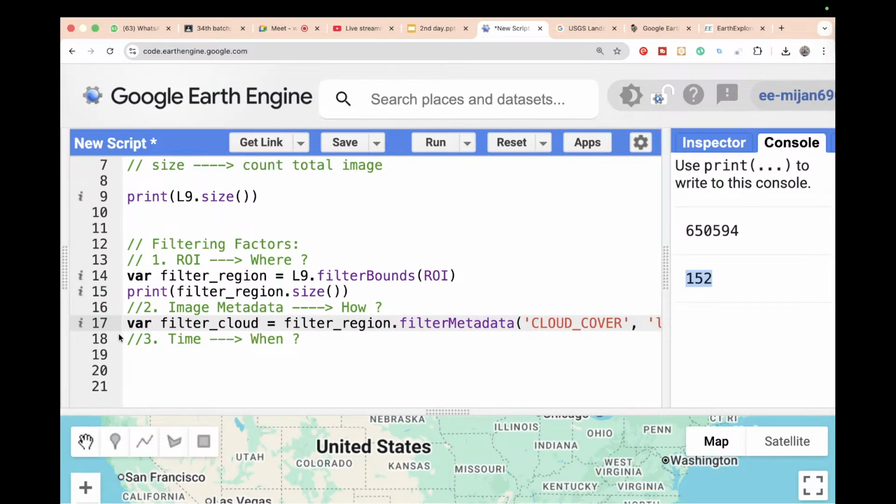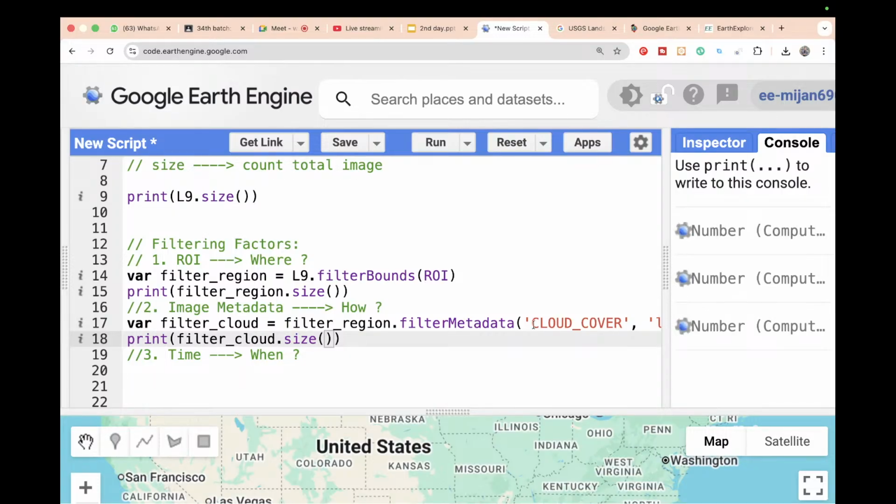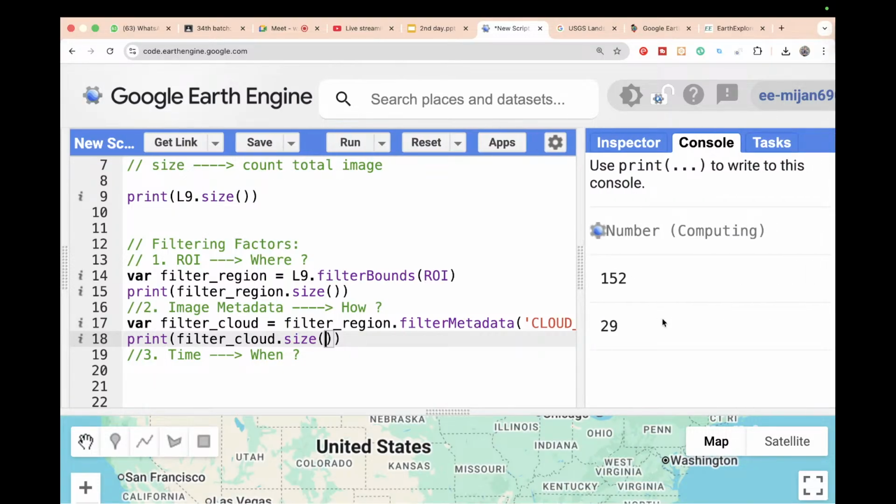cloud cover. Now let's check how many images are available in my study area with not more than 1% cloud cover. Just print again, call the filter cloud, and use the size function to compute how many images are available with less than 1% cloud cover. So we find 29 images in my study area with less than 1% cloud cover.